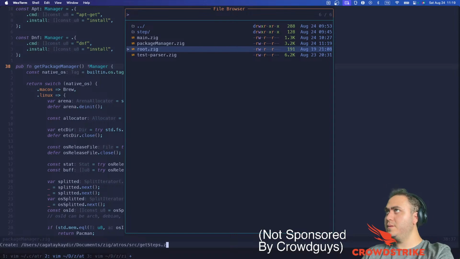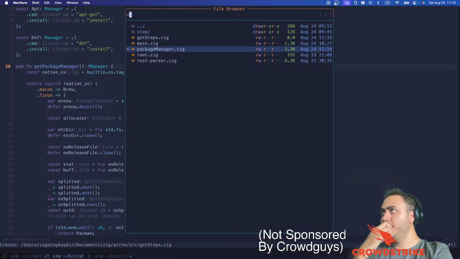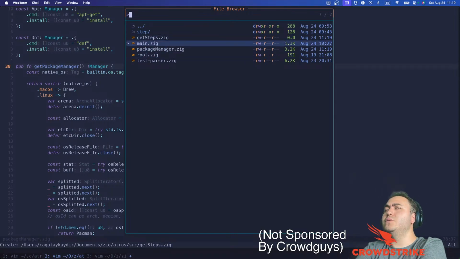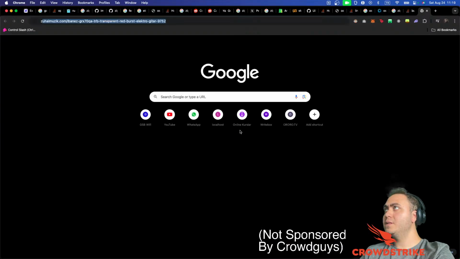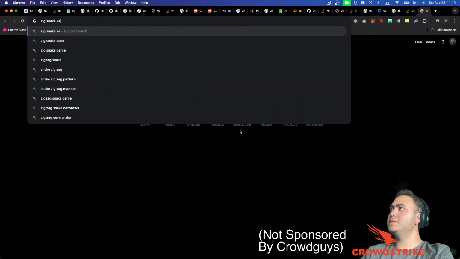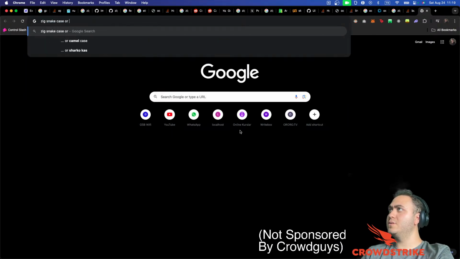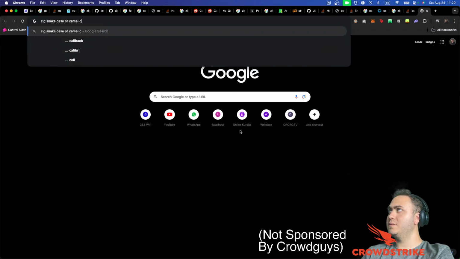Get steps maybe. I'm not sure if this is the way to create files, and I'm not sure if this is the correct one. Right now I'm using camel case, but it can be snake case. Let's just search snake case or camel.